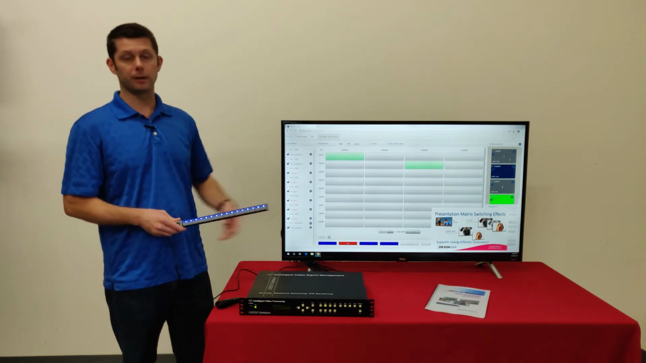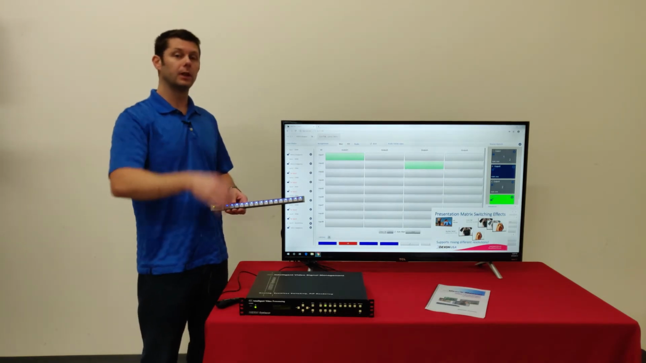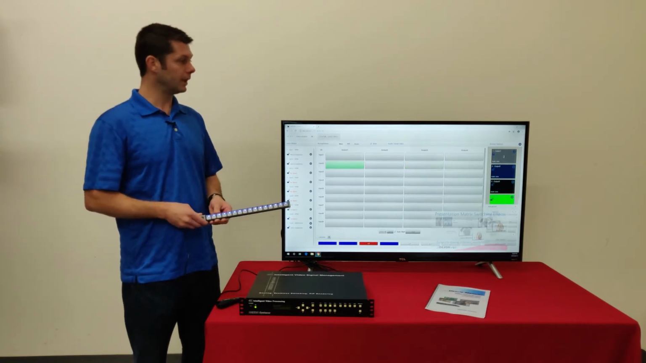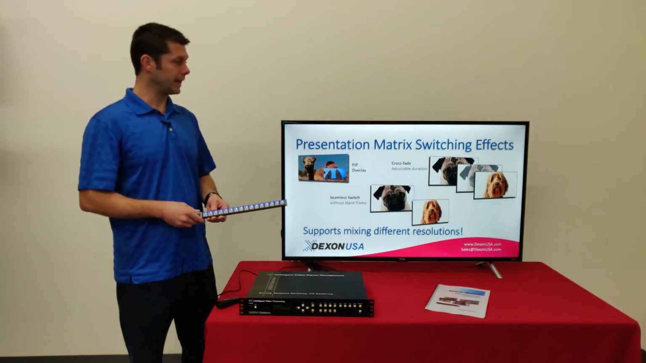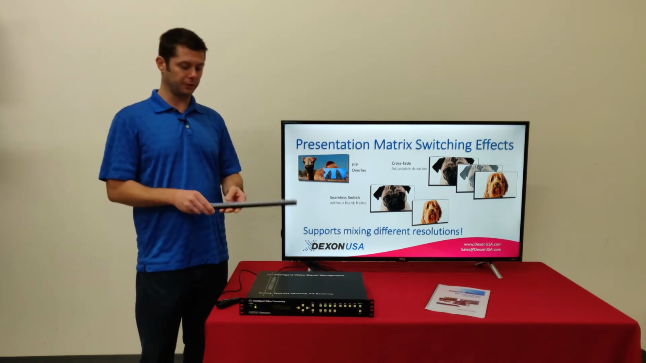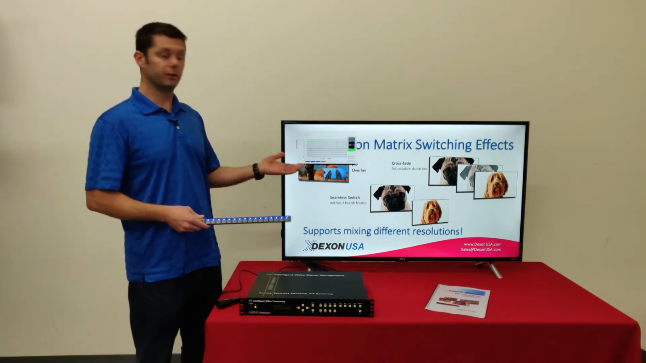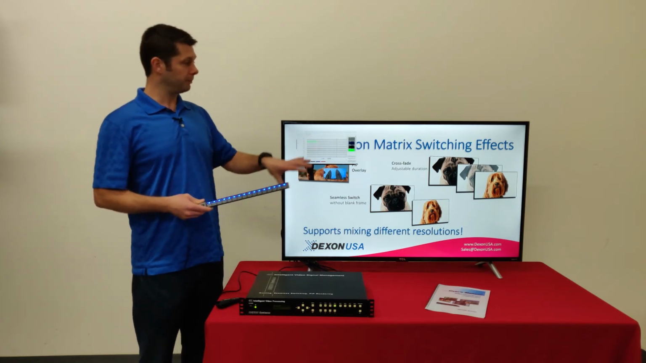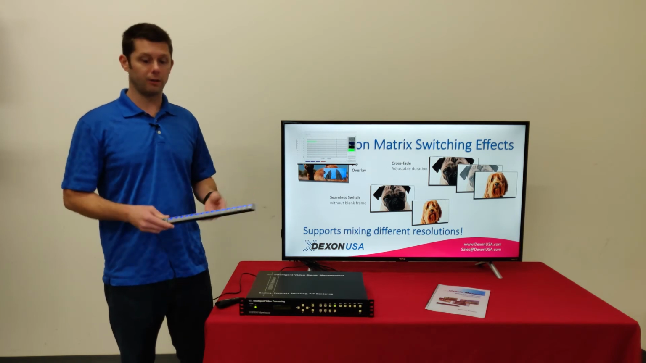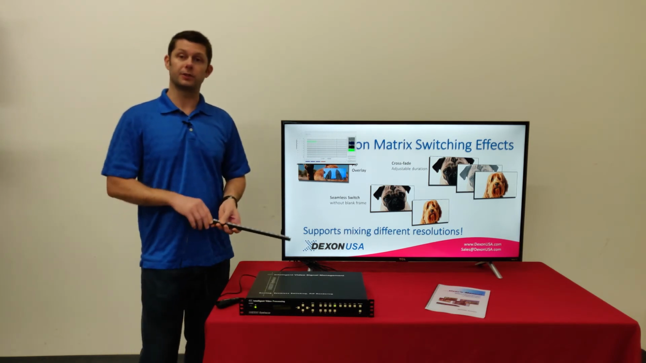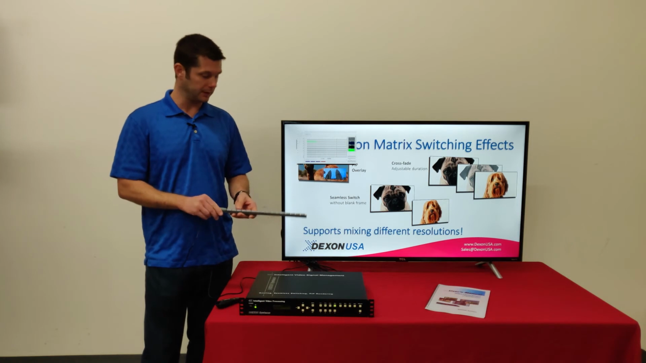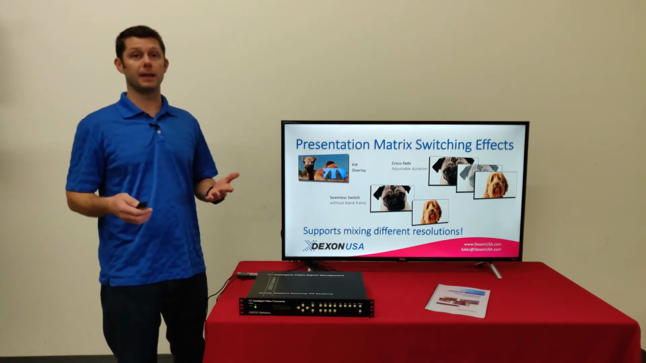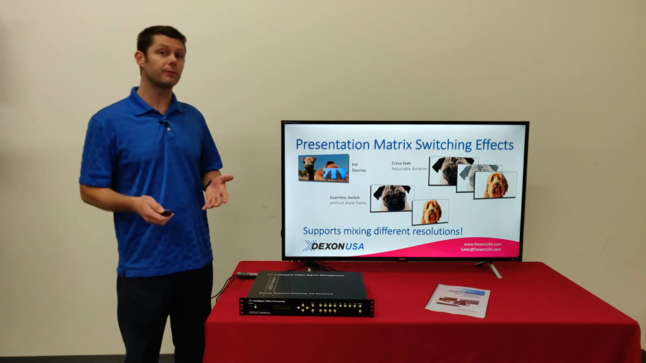So if you see in the bottom right, we've brought up a secondary input on this output to show PIP functionality. And I'll recall a different layout in the system, go to a full screen source again, and then I can bring up my PIP in a new location with a different source. So you can see the PIP location is saved per layout, and these buttons on the X keys are simply recalling different layouts within the Dymax 8x4. So that's it for the demo and presentation matrix switching effects.